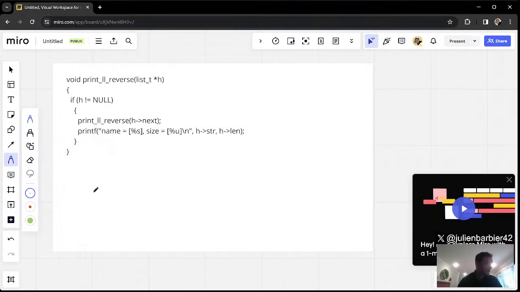So the idea is, again, we have H that points to a node, that points to another node, that points to another node, that points to the node pointer. So this is node 1, node 2, node 3, okay? If we walk like we did before through all the nodes, one by one, and we print them, then we print them in order. We do not have a doubly linked list with pointers to the previous one, so once you're in node 2, you have no idea how to get back to node 1.